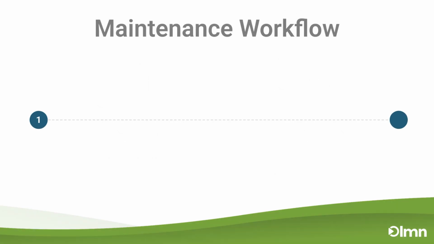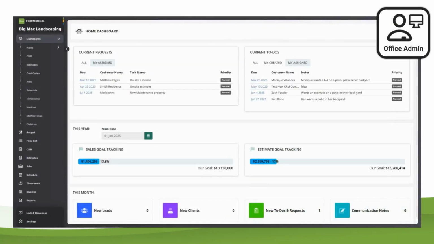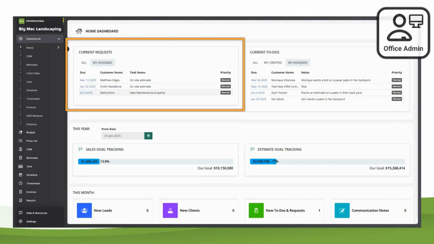It all starts with a lead. Any and all client info and communication should be tracked in the CRM. And ideally, your clients use the customer portal to request, review, and pay for your service. Requests from your portal appear here in the To-Dos and Request section.